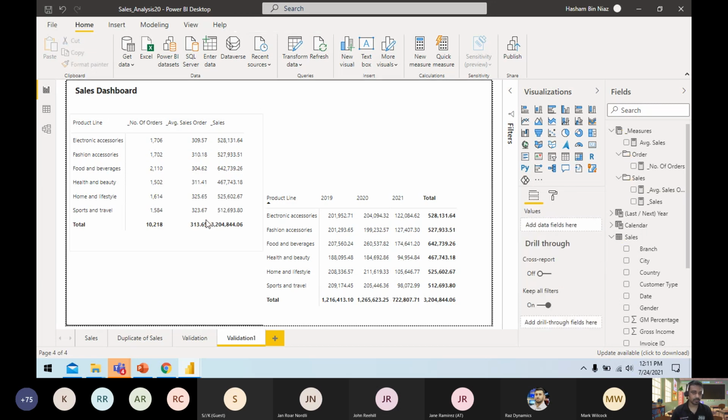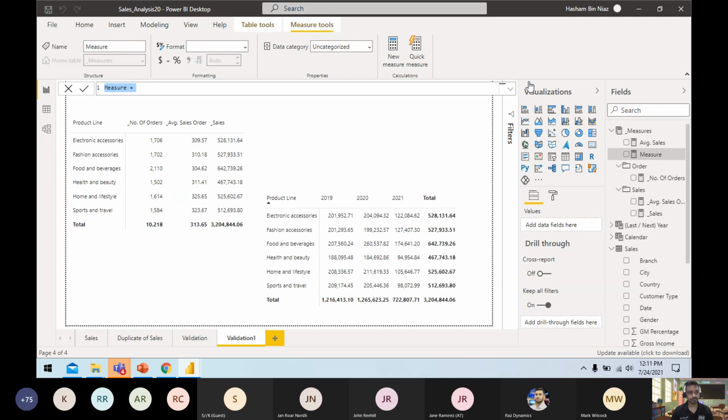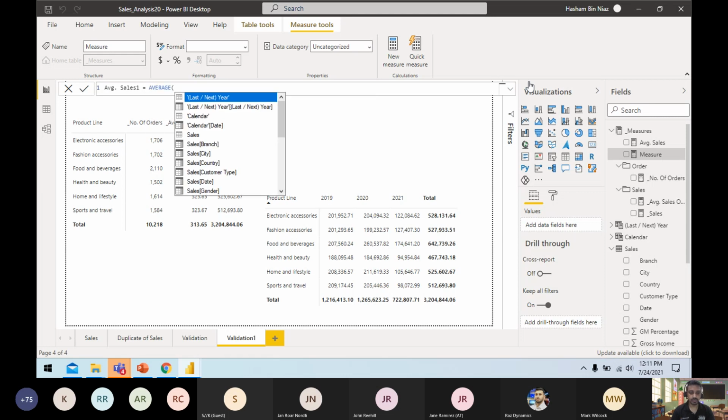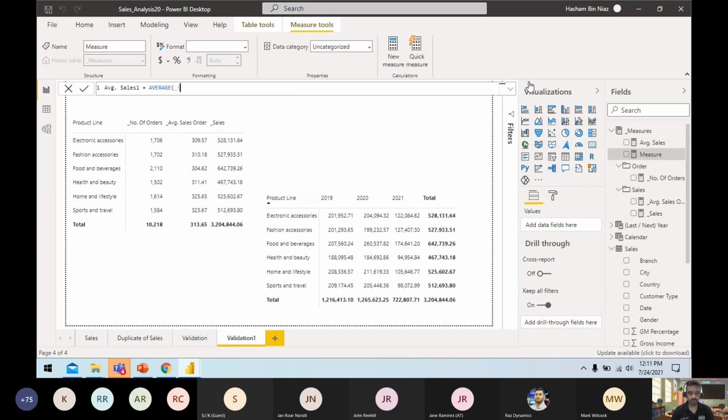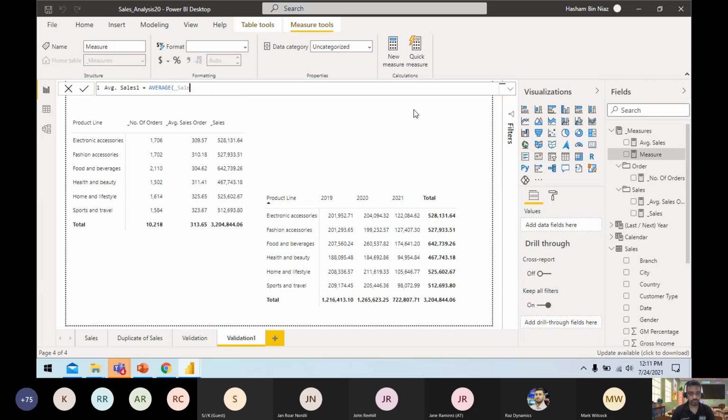So you see, these are the number of average sales orders. There are different ways to calculate the average, so I'm just trying to explain it to you one by one. Now, if I create a measure called average sales one, and if I say average, this time rather than using the table column name, I use the measure which I have created. In my table I have a measure called underscore sales.